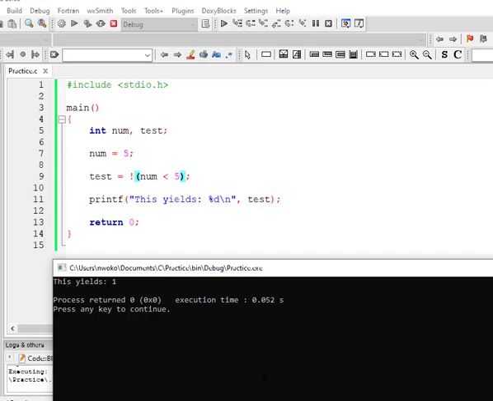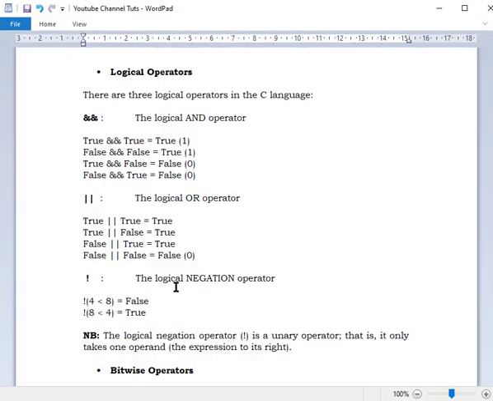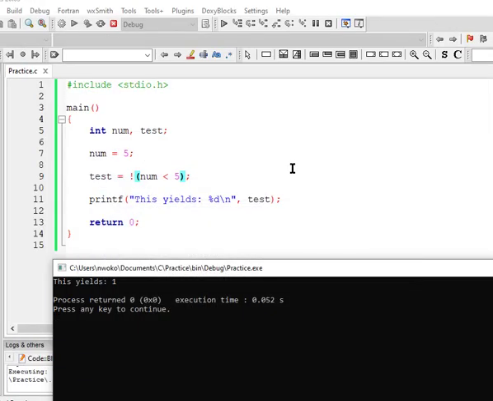Just have it in mind that the logical negation operator is a unary operator. That is, it only takes one operand. Remember, each of these takes two operands, one at the left hand side, one at the right hand side, like two conditions at both sides. But negation takes only one condition, a single operand or expression at the right hand side of the exclamation mark.